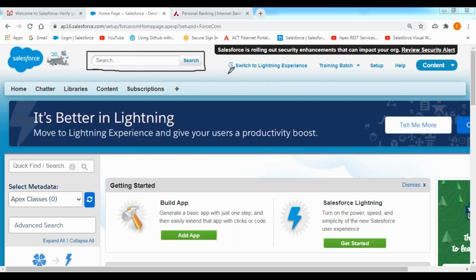Next, this option is used to move back to the Lightning user interface. If you want to switch from Lightning to Salesforce Classic and back to Lightning, we can use this link. Next, this option indicates the currently logged in user's name. Whenever we log into the application, that user's first name and last name will be visible.